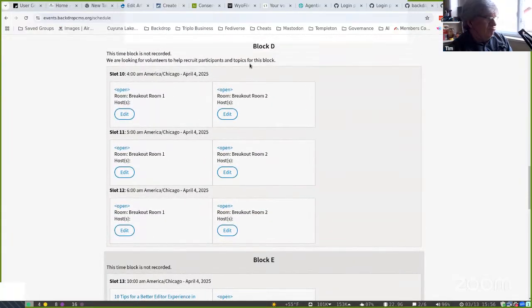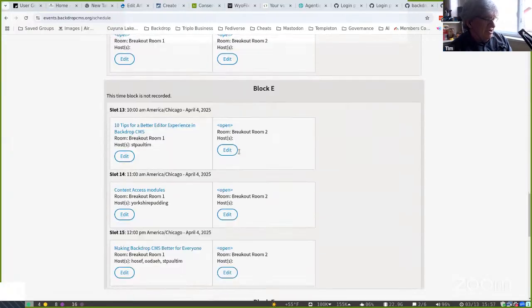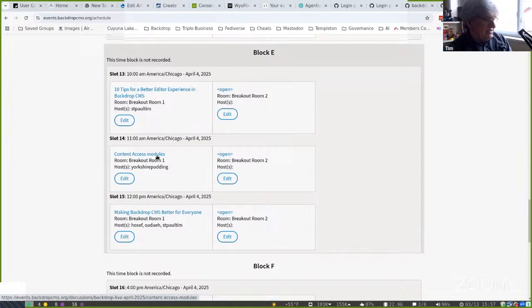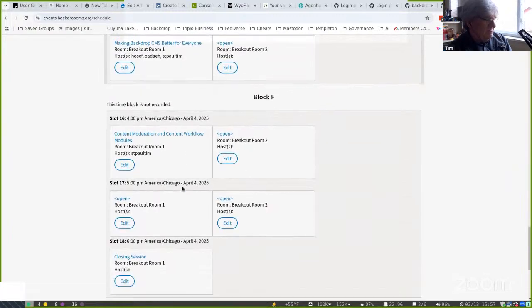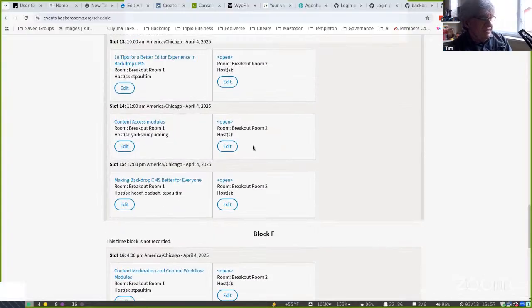Block D would be sort of our European time zone. We're really looking forward to getting some topics there. Talk to Martin, he's helping to coordinate that. In block E, we have 10 tips for a better editor experience. We have a session on content access modules. Another, making Backdrop CMS better for everyone. And in the final block, we have one on content moderation and content workflow modules. And we'll be talking about those.